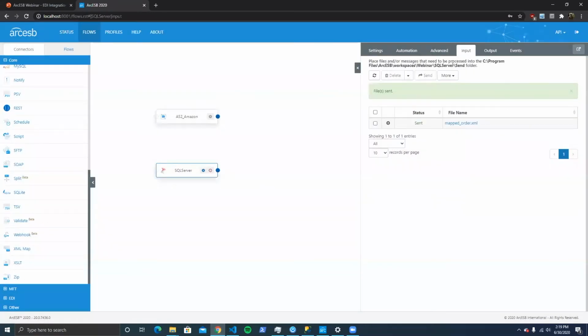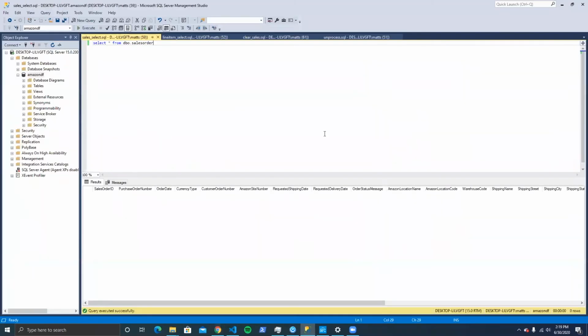Now, really quickly, I'm going to hop over to SQL Server Management Studio. If you haven't seen this before, it might look a little bit confusing, but this is just to show you that the data was actually inserted into the database. Here's SQL Server Management Studio. As you can see, I started with an empty sales order table, and I'll very quickly just execute a simple select statement so we see our new sales order that we inserted.